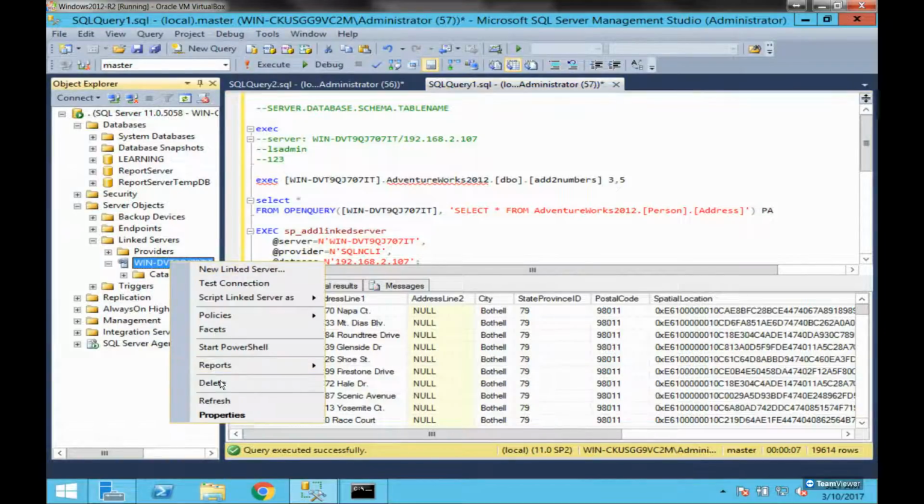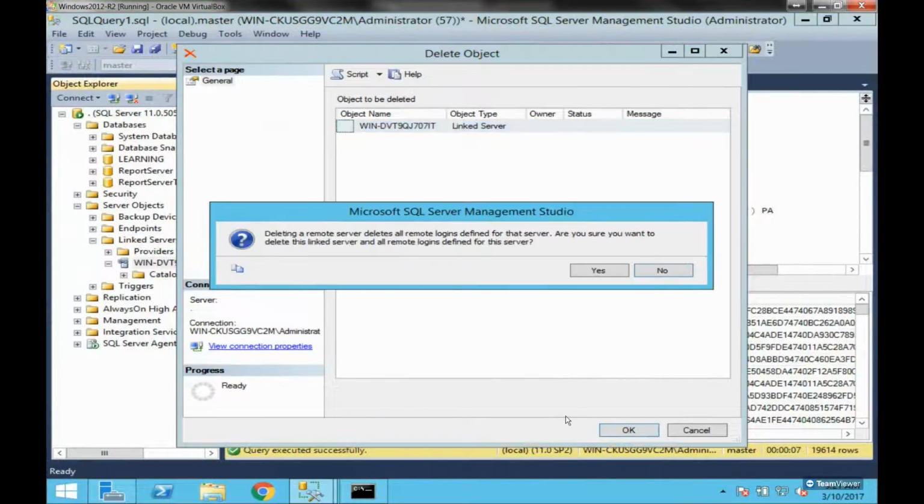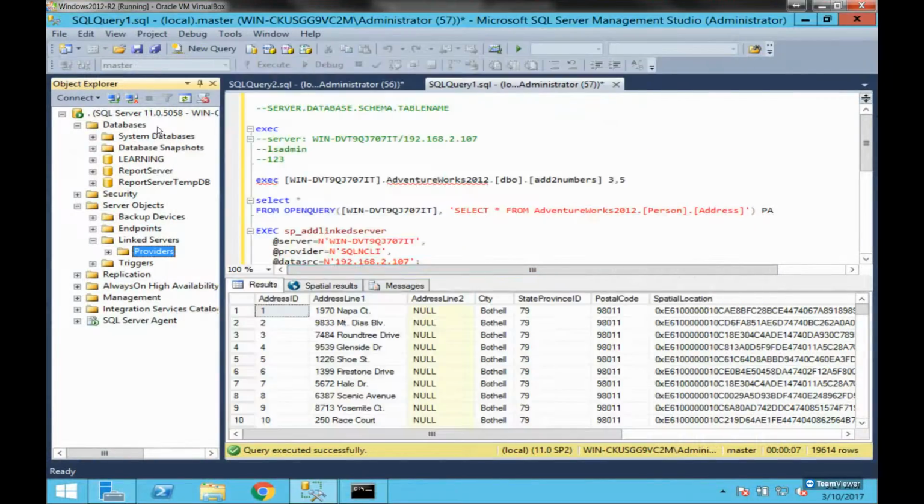So let's begin. First of all, I'm deleting the existing link server. Before that, I want to show you that I have two servers. One is Windows 2012 R2, which is named WinCKU and so on, so I just call it WinCKU. The other server is WinDBT, which I call DBT, and this server CKU.